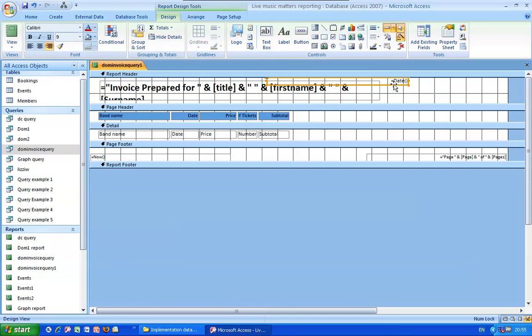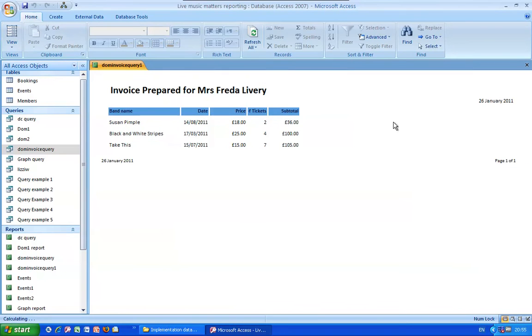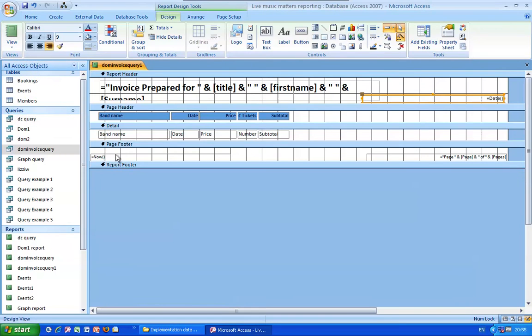It will put that in for you automatically. So it's actually put a field in automatically. Let's just put that in there. And you'll see that's put in 26th of January 2011. Access by default also puts it in down here. I'm going to get rid of those in just a second. So we're going to get rid of those in the pages of there.